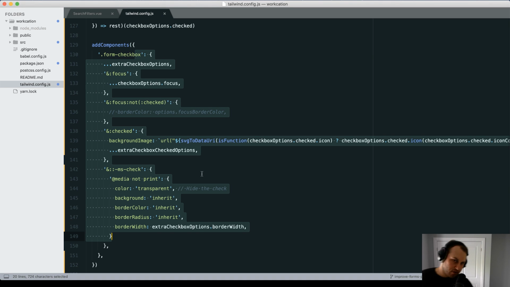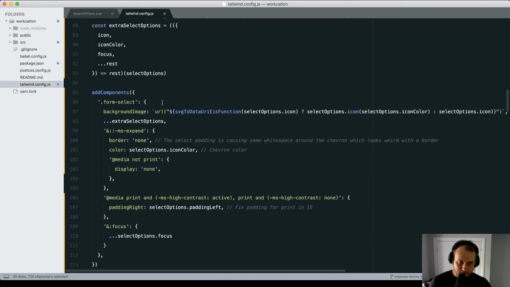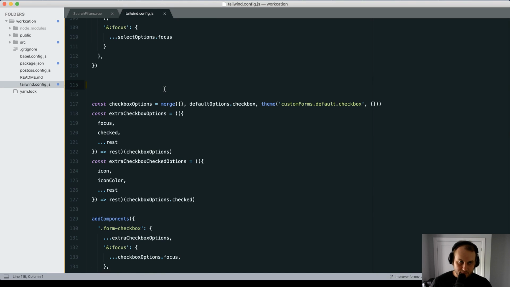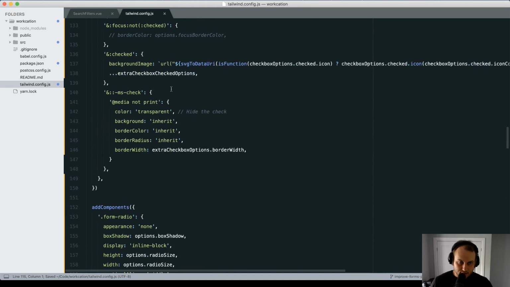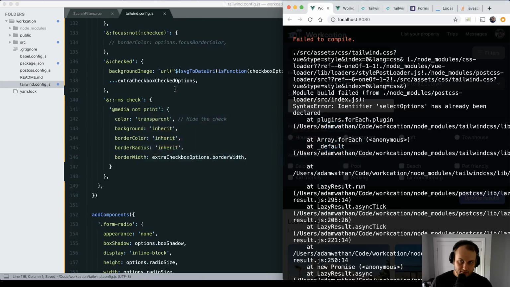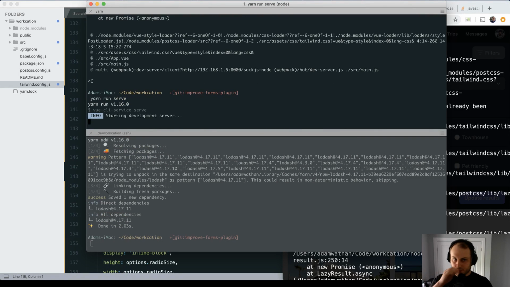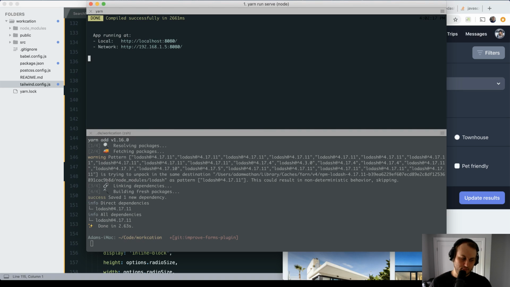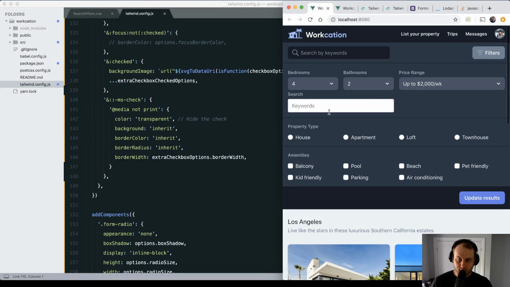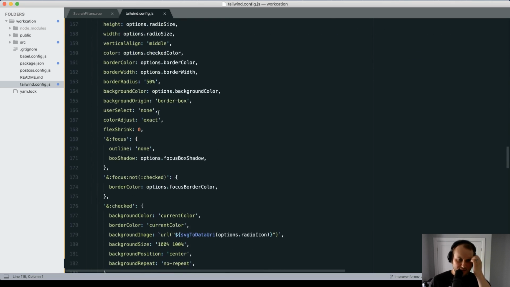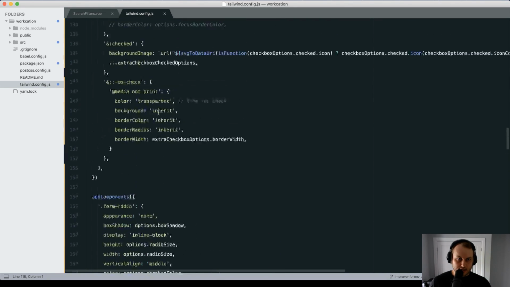And you know what? That's not even totally true because some of that stuff is buried up here, like the appearance none and stuff like that, but that's okay. So let's just see for a second what we even have here. Probably a compilation error. Oh, maybe not. Okay. So here's our checkbox. I mean, it seems to be working the way I wanted it to, and this is without doing the not checked stuff.